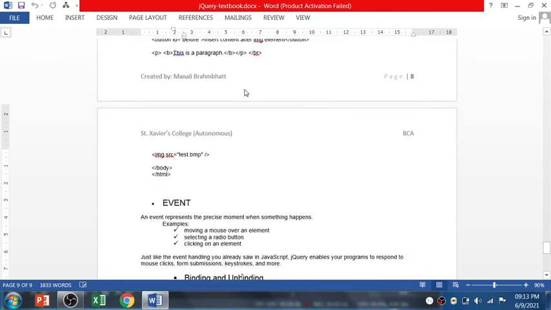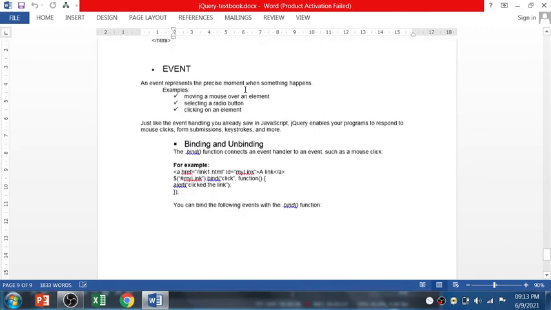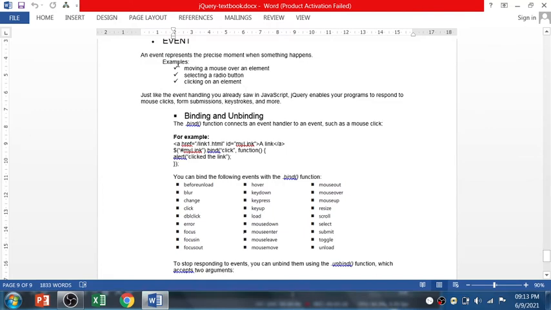Let's see the last topic of jQuery, that is events. The events represent the precise moment when something happens. For example, moving a mouse over an element, selecting the radio button, clicking the element. All those are examples of events. Just like the event handling you have already learned in JavaScript, in jQuery it enables your program to respond to your mouse click, form submission, and keystroke. So here also we have three categories: the mouse click events, keyboard events, as well as form submission events.